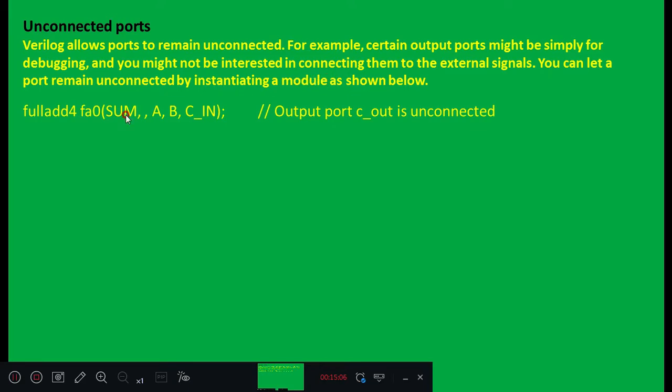If you remember the example that we have analyzed, full add 4, the instance name here is FA0, with sum, then cout, A, B, C in. But here you can observe that sum, A, B, C in are defined, but cout is not connected anywhere. So this particular cout port is left unconnected.